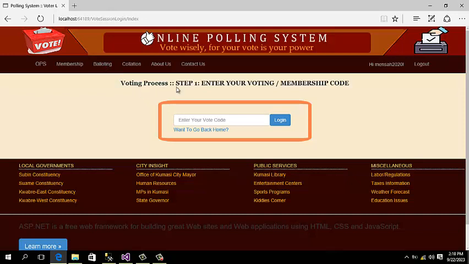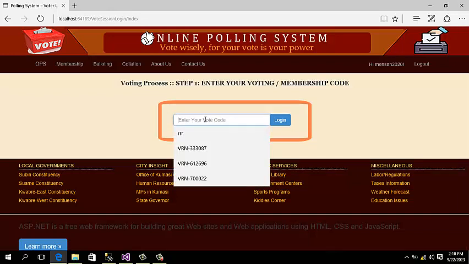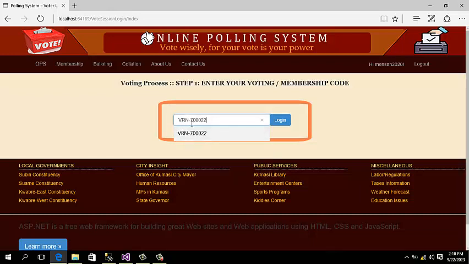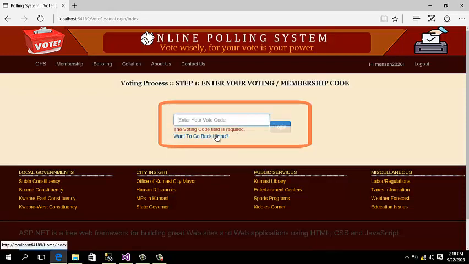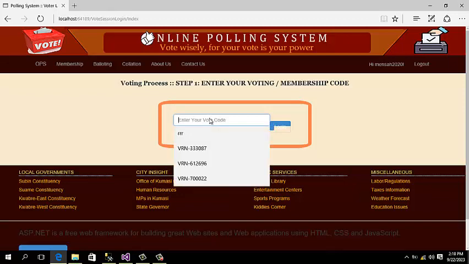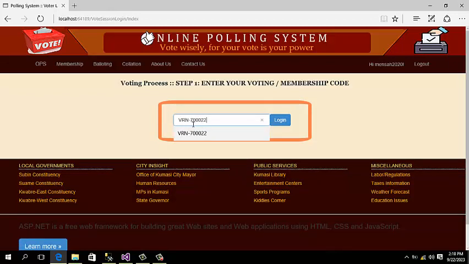you see the voting process. Step 1, enter your voting or membership code. This is where you have to enter your membership code. I quite remember Mensa's membership code is VRN70022. Here, that is the voting code. If you don't enter anything and you click, it will tell you the voting code field is required, so you need to enter it. So enter the voting code, which is VRN70022. After that, you click login.